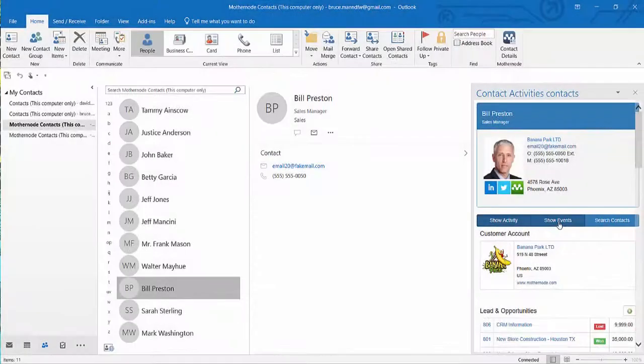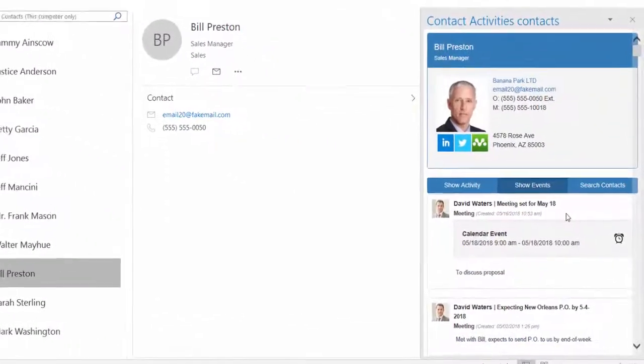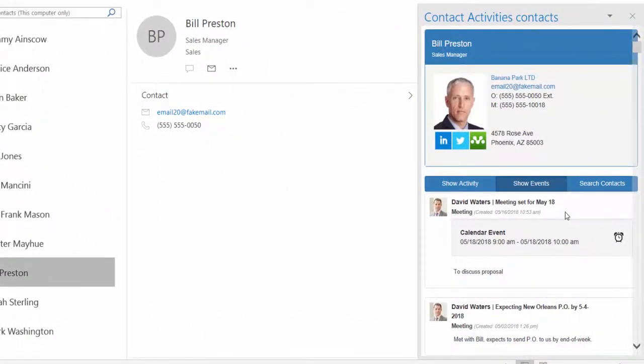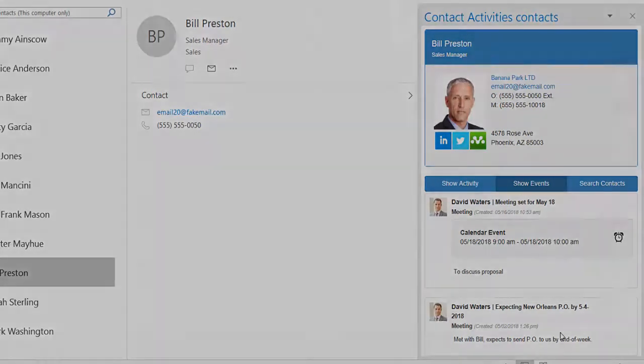By clicking Show Events, you'll be able to see recent notes and calendar events that have been set up in the Mothernode contact record for this contact. In this case, we can see at the very top that a calendar event had been set up, and we can see a note below as well. So all of the event information that is currently associated with the contact record in Mothernode will appear here.